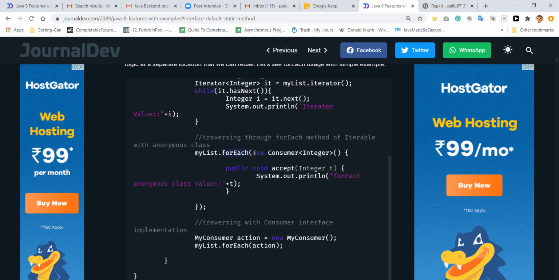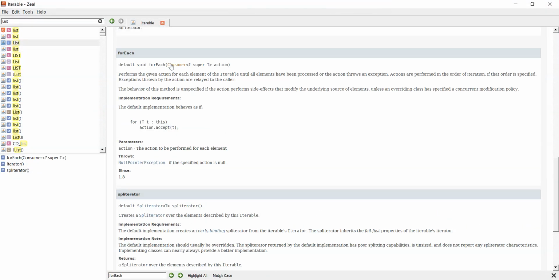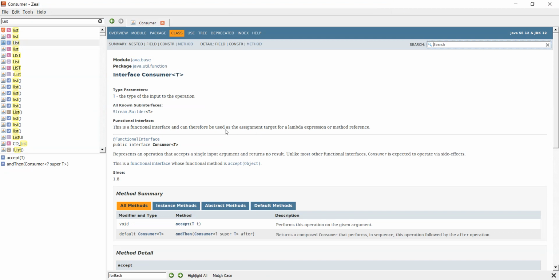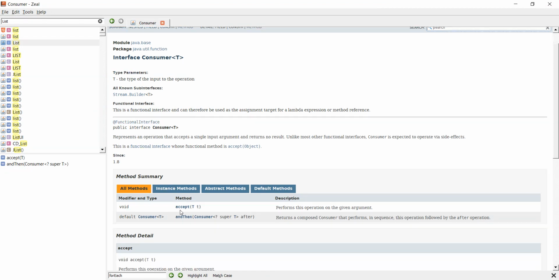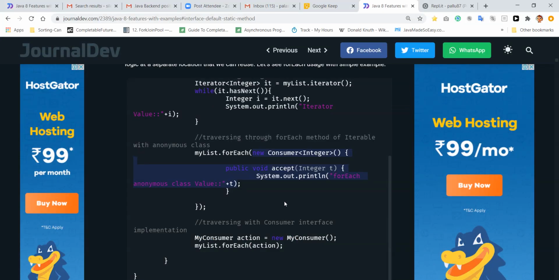And what do I pass to it? It will take a Consumer. Let's see, Zeal, it'll take a Consumer type object. What is a Consumer? Consumer is nothing but a functional interface. It's a functional interface with one method which returns void and accepts a generic type T. So you can pass it anything and it'll work on it and will not return anything. That's the Consumer.